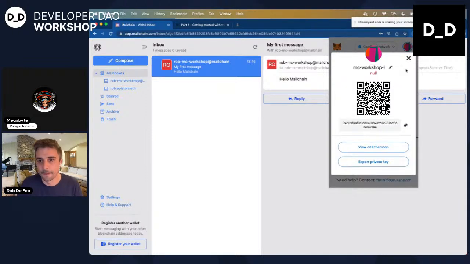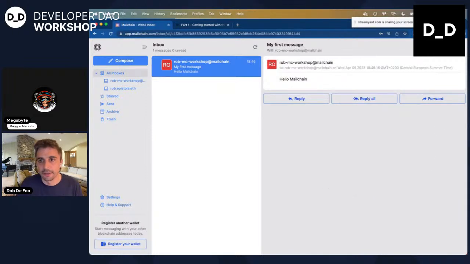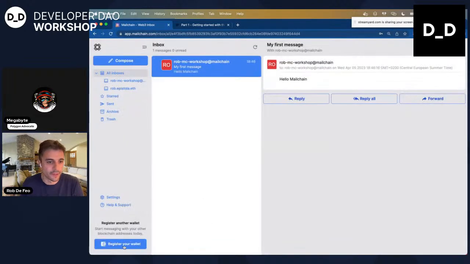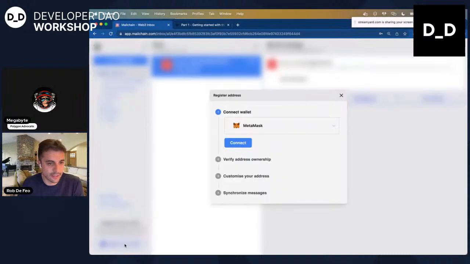Great. Okay, so now that we've got the account created, we can go and add it to Mailchain, so we can see what that looks like. I'm going to register a new account. In the bottom left-hand corner, you can see the ability to register your wallet account.